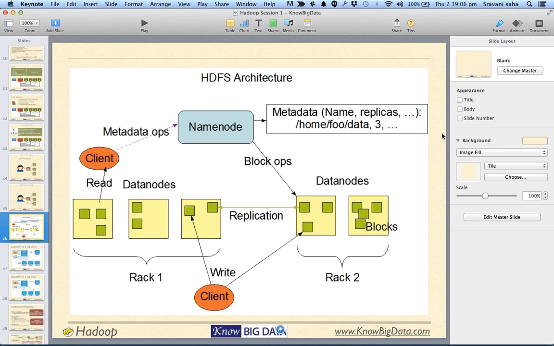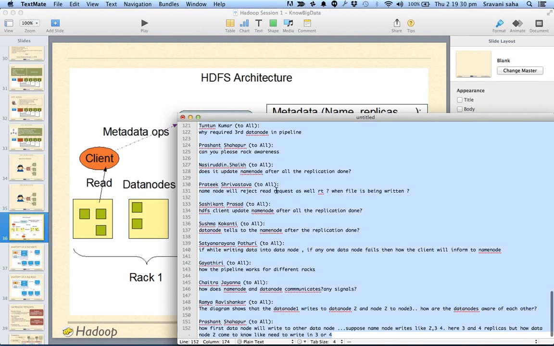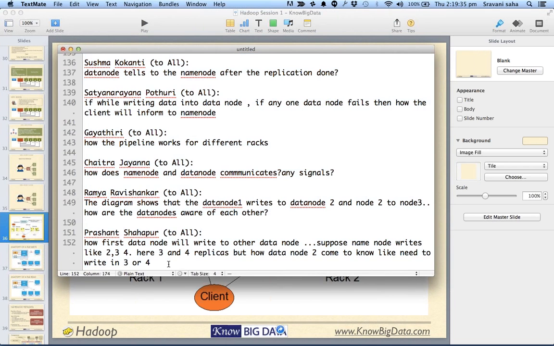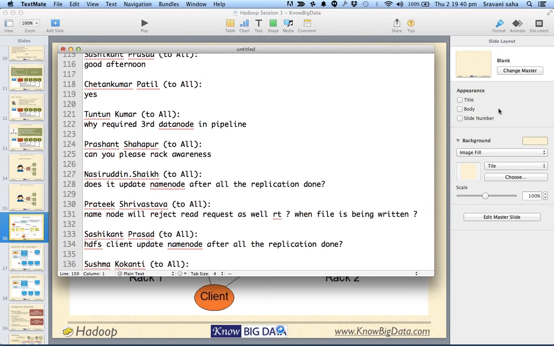Okay, let me make the window bigger. All right, let me just copy this. I think this is better too. All right, good. We have got so many good questions today.